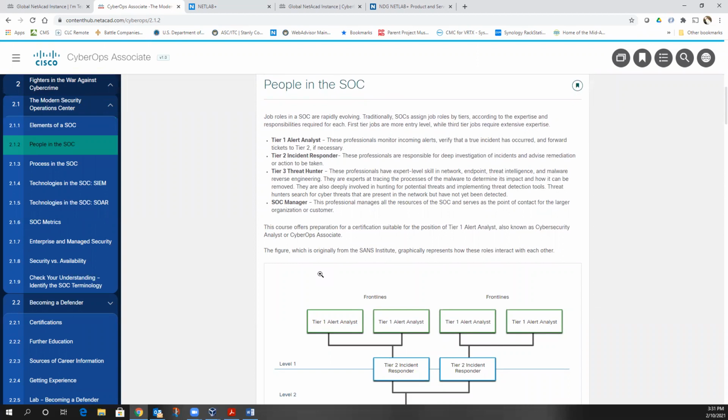They monitor those alerts, verify an incident has occurred, and then forward it up to tier 2 if necessary. Then you've got a tier 2 who does more deep inspection and decides on remediation actions to be taken. So what are we going to do? Do we need to reload that system completely? Do we need to report this to the FBI? What level of response do we need to have?